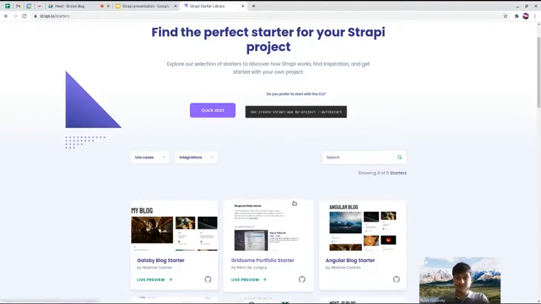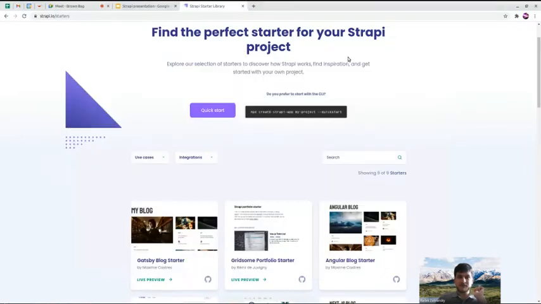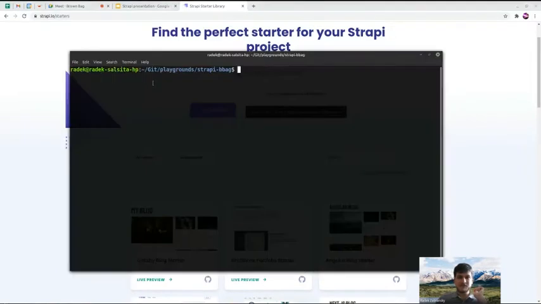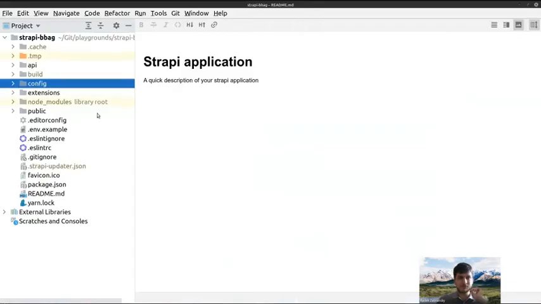It's SQLite, which is completely satisfactory, at least for this presentation. So I already did that. I ran this command in the Git Playgrounds folder. It created this directory with all this content. So I opened it in WebStorm, and let's take a look at what it created.